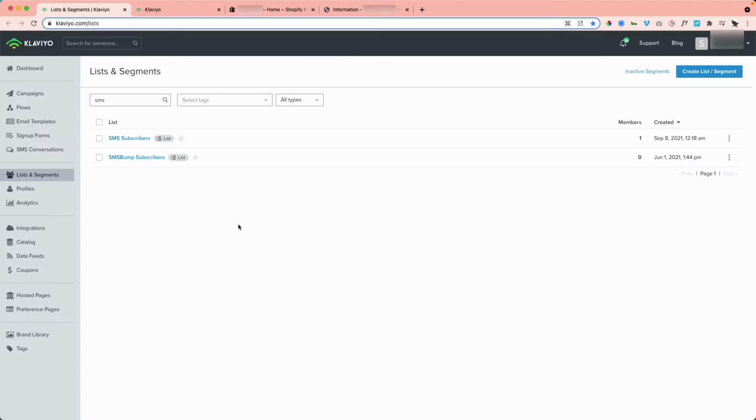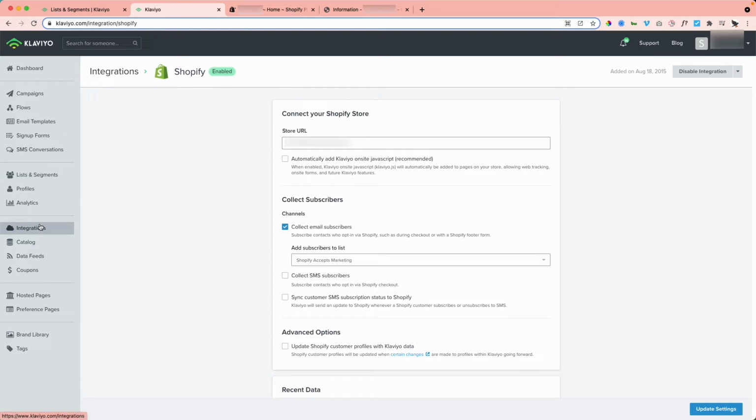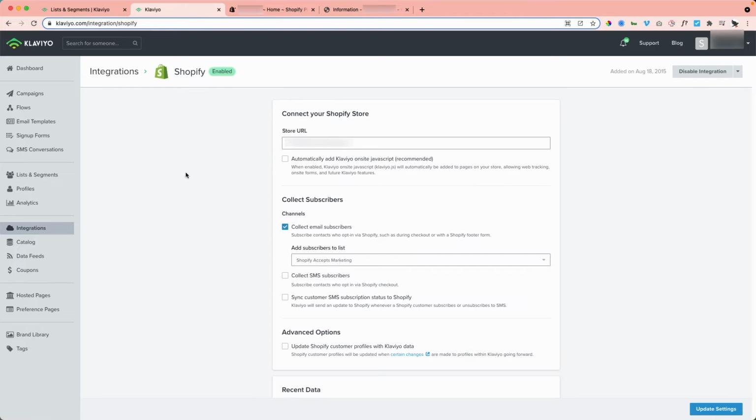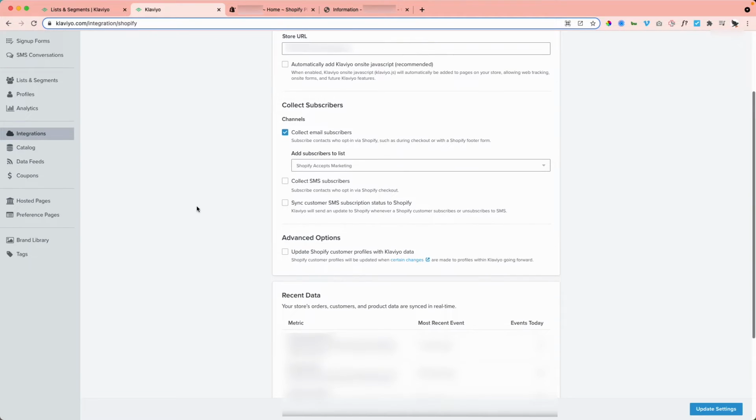Now we need to start collecting subscribers. Great. So now that we have set up SMS within the Klaviyo account, we need to start collecting SMS subscribers at the checkout. So the first thing that you need to do, I've got 4 tabs open here. I've got my lists and segments, and Klaviyo's automatically created an SMS subscribers list. If it hasn't, then just click Create a List and create an SMS subscribers list. Pretty straightforward. Then I've also got the tab open with the integration to Shopify. So you just click on Integrations, click on Shopify, and this brings up the Klaviyo Shopify integration setup.